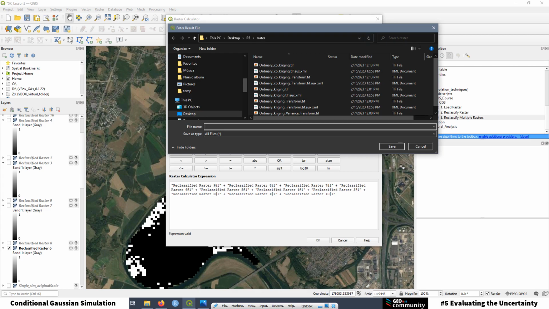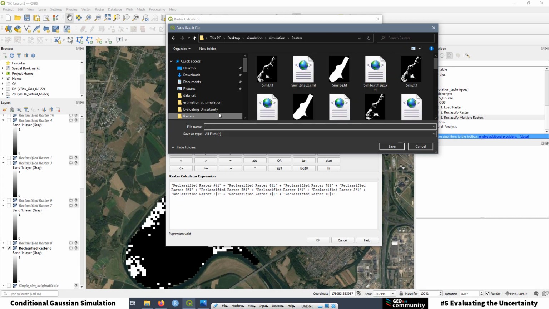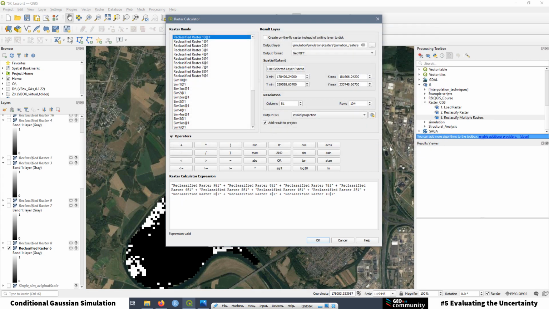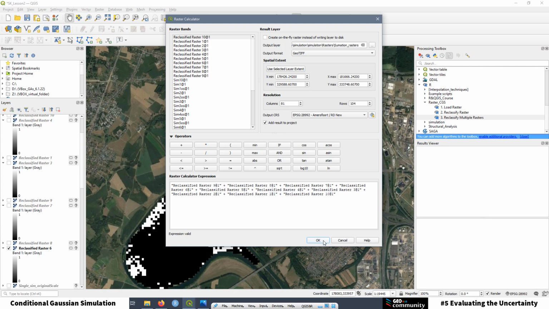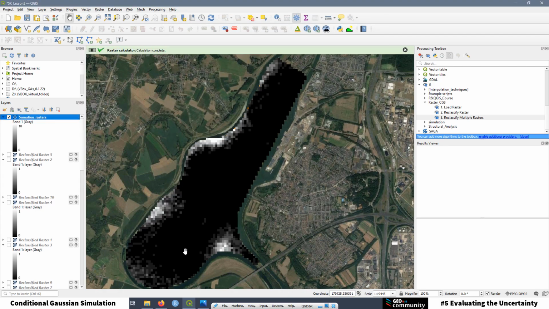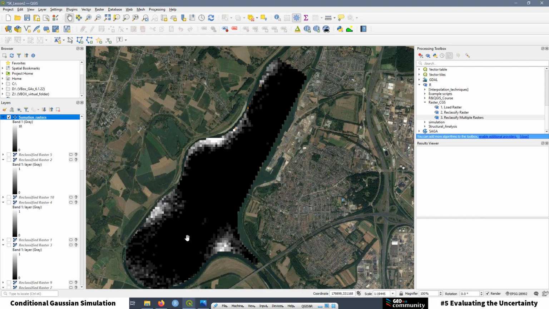Then click here. Select a folder where you want to save that one. In my case, it's going to be this folder, raster, and I'm going to save that one as a summation rasters. Then save, and now we can run this script. Also, we can select here the reference coordinate system, that is the same as this one, 28992. This one over here, okay, and okay. And this one is the summation of all the layers. This one is the final raster.